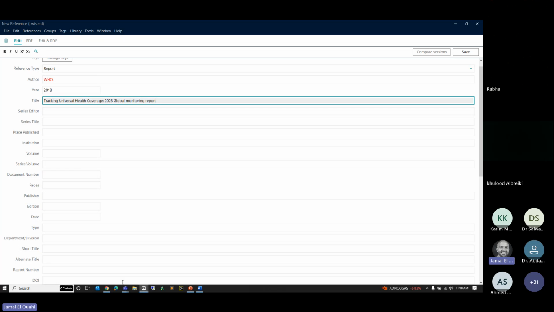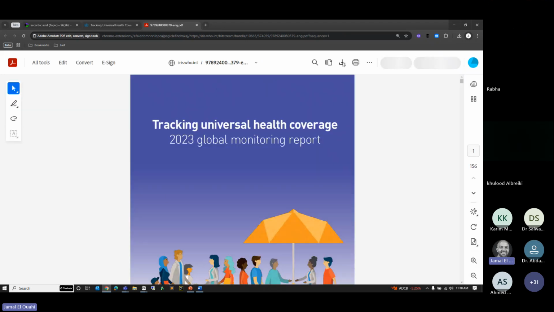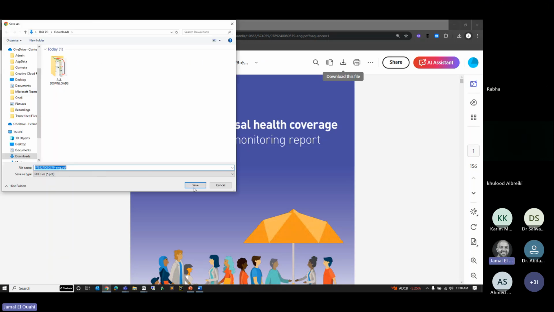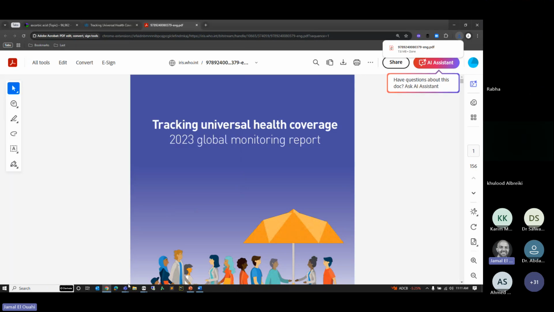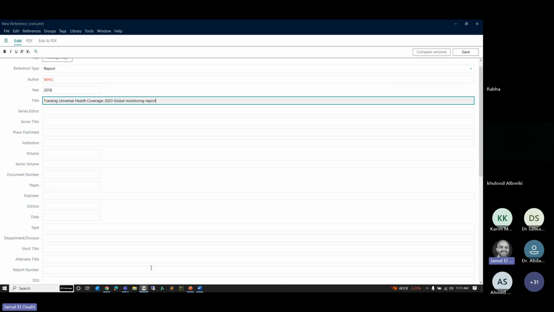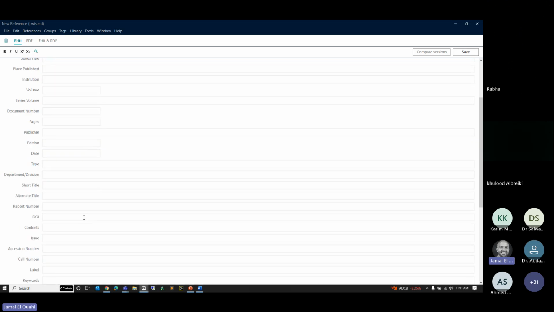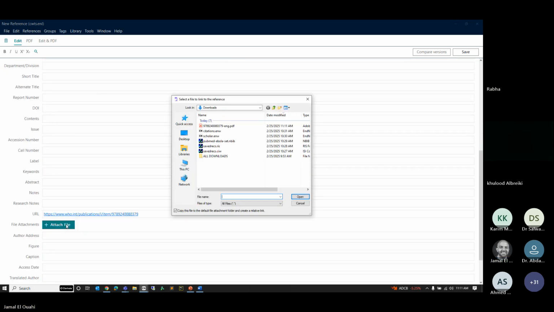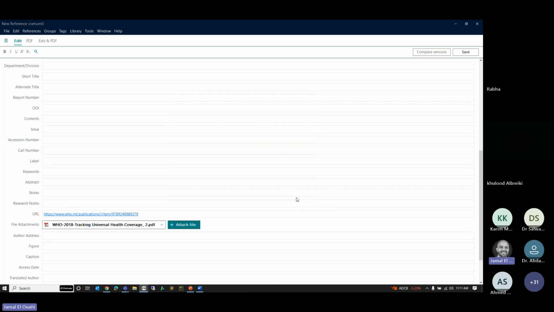So that's the title. And just to save some time before I forget, I can download it. So let me download it on my PC. Still loading. Looks like a pretty big report. Yeah, 156 pages. So I put it in my downloads, that's fine. Ideally I would put it in the folder where I keep all my PDFs. And I can attach the file. So that's it. That's the PDF attached.